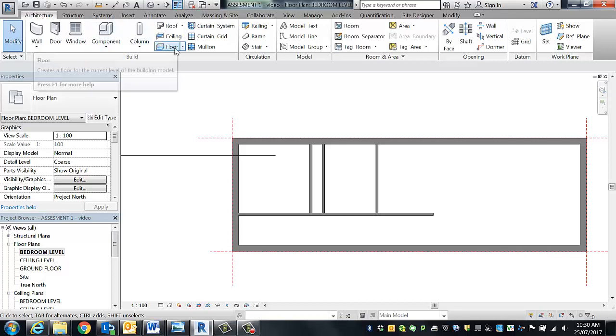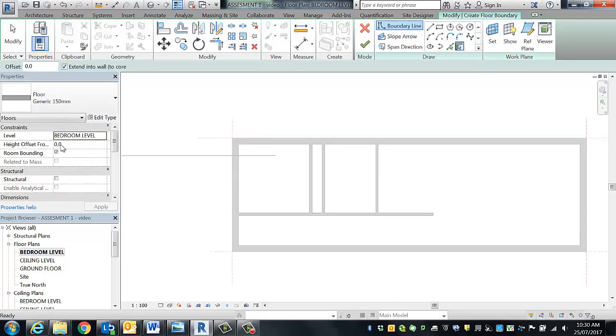in Architecture and Floor, you can see that over here we've got some constraints, the properties of our floor. And if I'm on the floor level, sorry, the bedroom level, it will automatically presume that that's the level I want to draw on. Now, I can change it later simply by clicking on the floor, coming over to the properties and swapping it, but it's easier just to get it right the first time. Now I'm going to create a floor type.